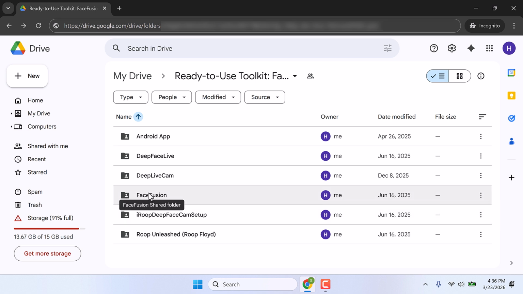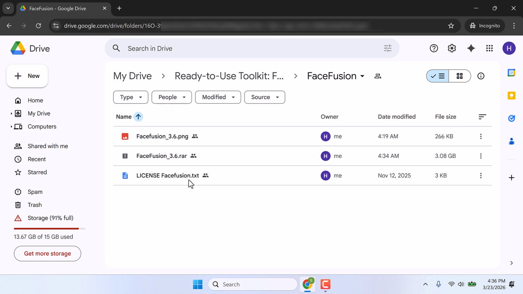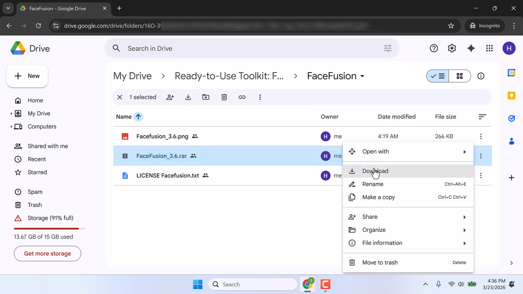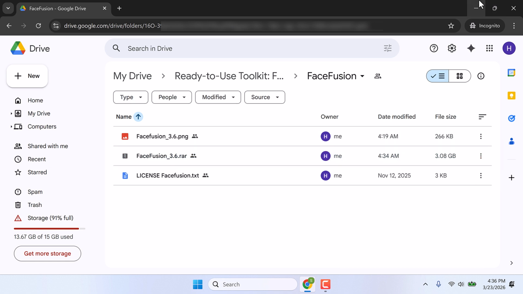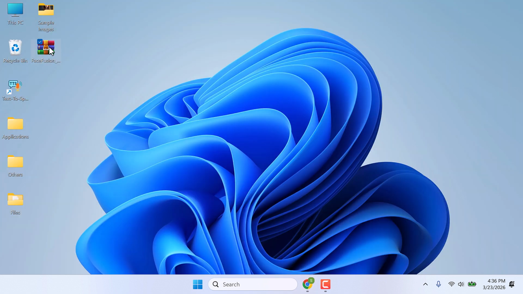Here is Facefusion, simply open it, and here are the Facefusion files. And this is the latest version as of now, which is 3.6. Now simply click here and download the files. The size is big, so click on download anyway. Once the download is complete, you will get this file.